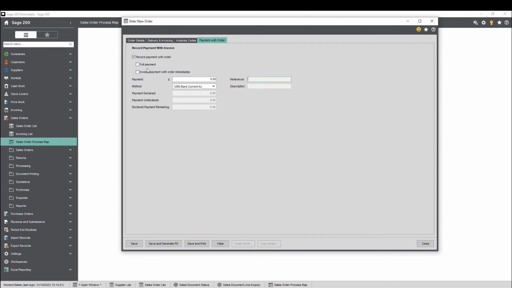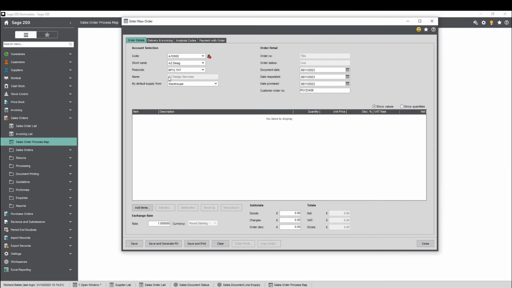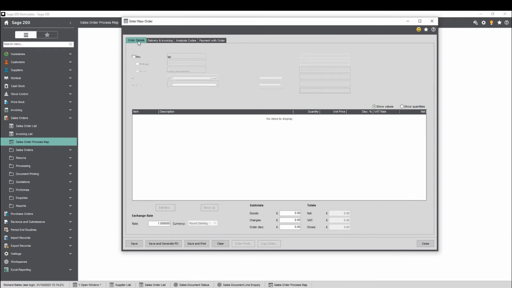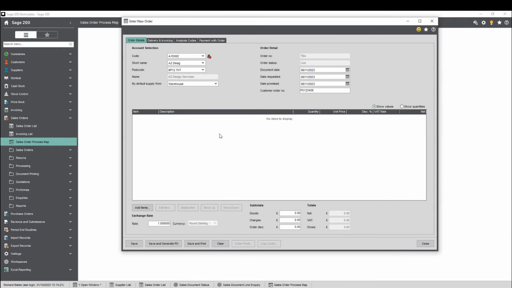You're not handling or storing the credit card details. You're merely processing those details within a web page. And then obviously the payment is taken outside of Sage, but it's then allocated against the order, ready for when it's invoiced. So if I come back to my order details tab, I'll untick my payment with order because obviously I'm on a demo system, so I don't want to do that.